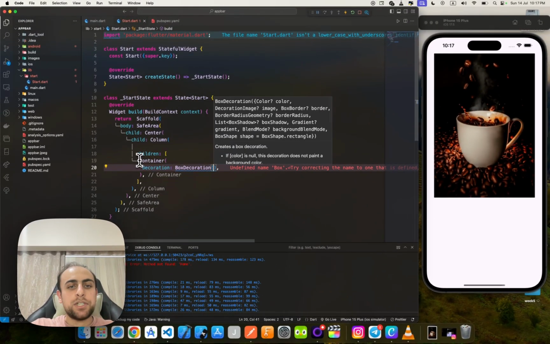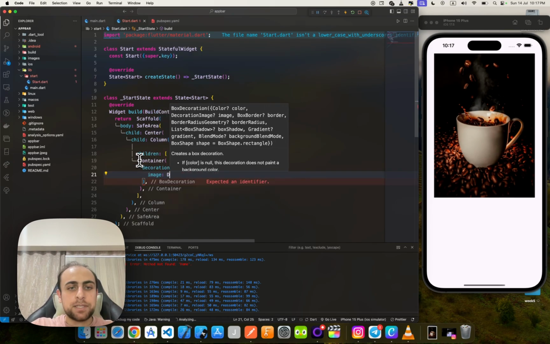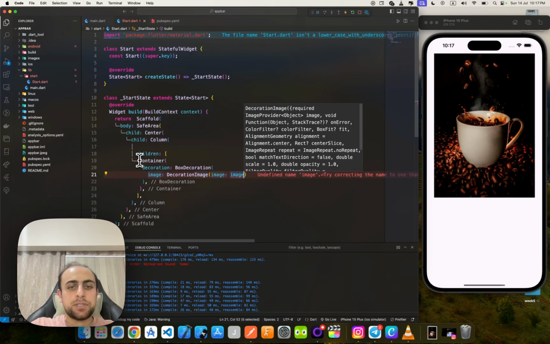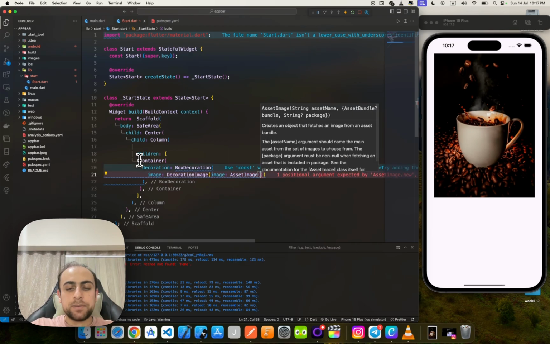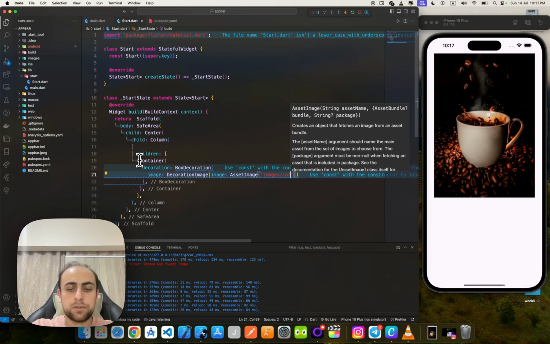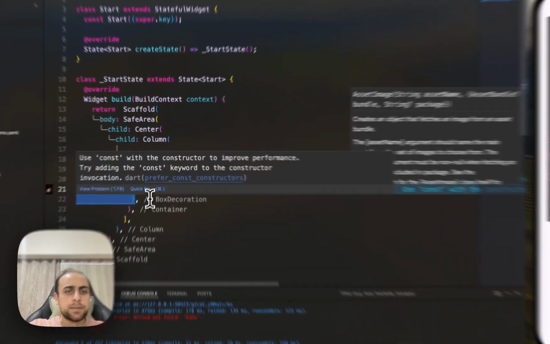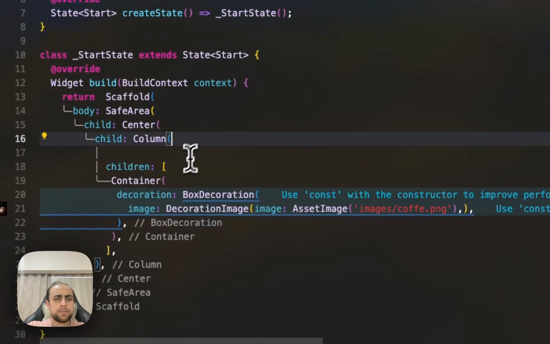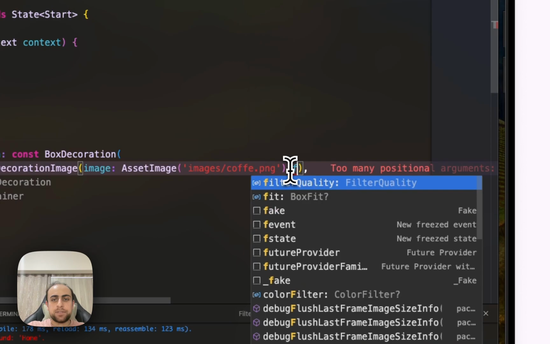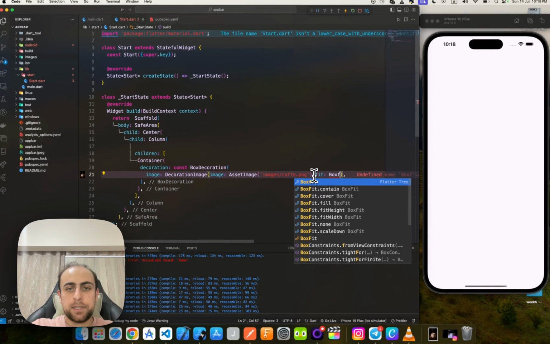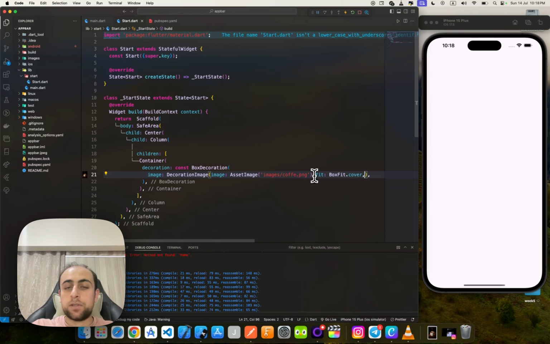If we have a container and we give it a BoxDecoration, and we have DecorationImage, and we have AssetImage, and we have this images/coffee.png, right? Let me try something like this. If we have something, it will work. No. Let me add a fit here, for example, BoxFit.cover. No, it doesn't work.